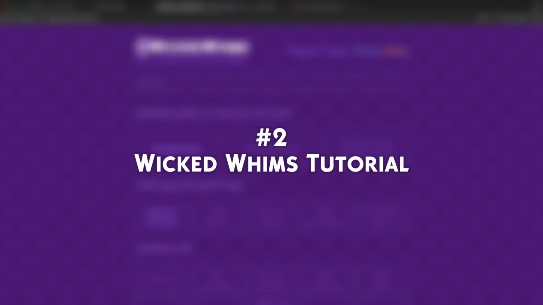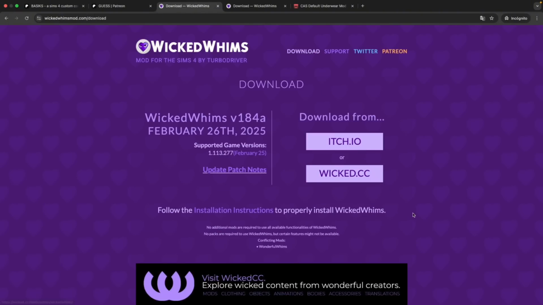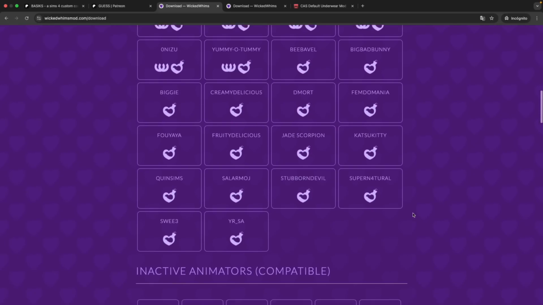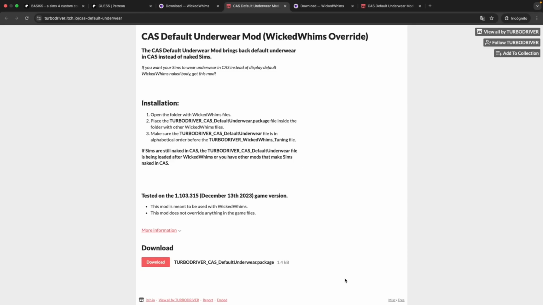Now, if you are using Wicked Whims, you need to follow these steps. So first off, you need to go to the Wicked Whims webpage, and once you open it, you will be met with something like this. And you just want to go here in download, and once you're here, scroll down quite a bit until you find here Wicked Whims Extra Optional. So you will go here in CAS default underwear, open it up, and you will be met with this page.